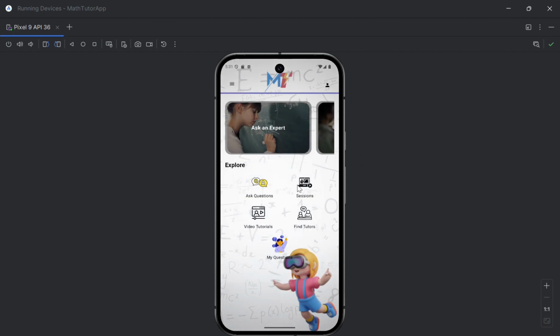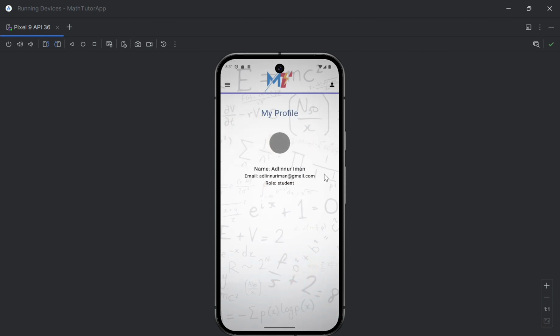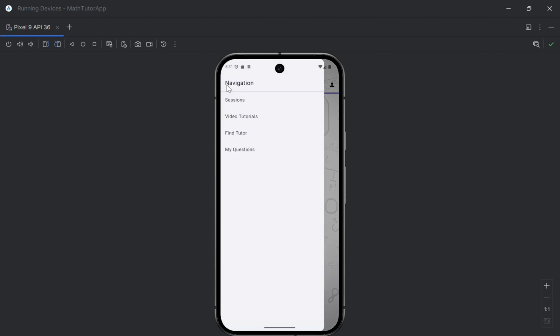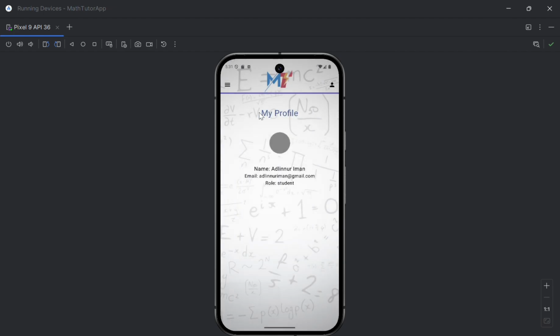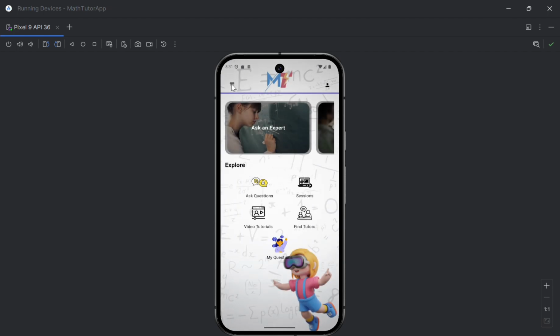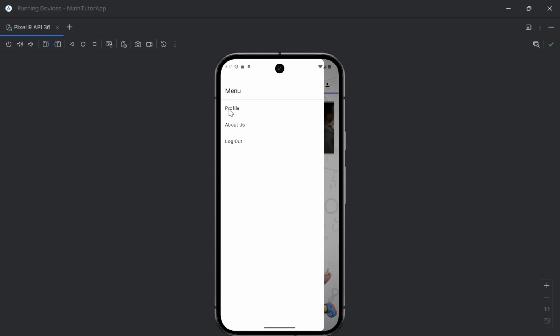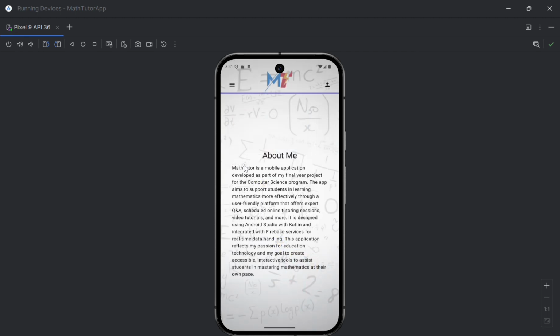Okay, then let's take a look at the profile page. This is the profile page of the students. At the menu sidebar, it has profile, about us, and logout. So let's take a look at the about us page.